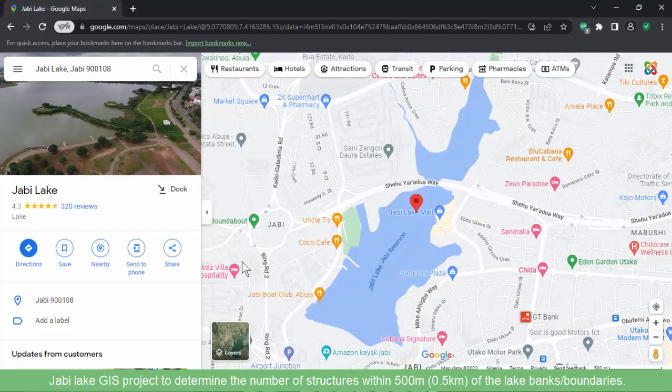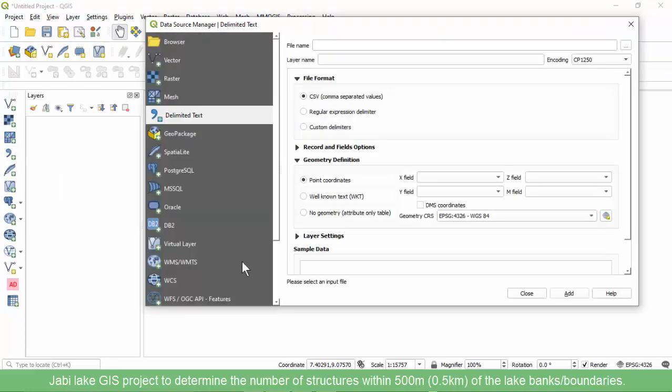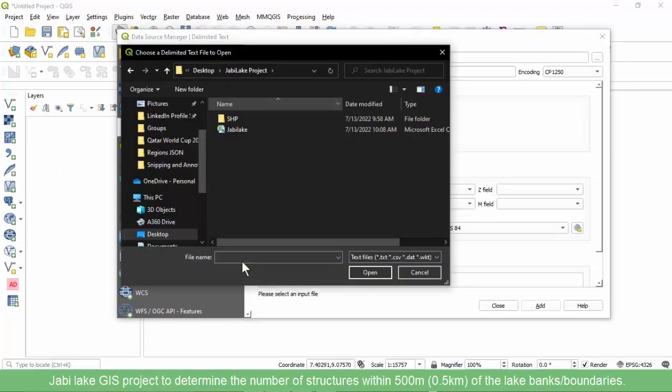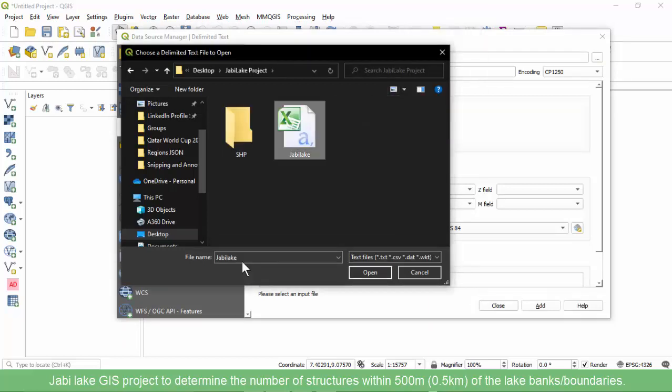So what I need to do is to go back to my QGIS, then go to add delimited text layer, then navigate to the location where I saved the Jabi Lake CSV file. So this is it. So I'll just select it. Let me enlarge it so that I can see. So I'll just select the file and then click on open.